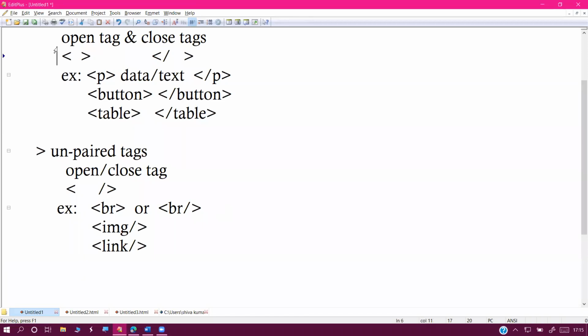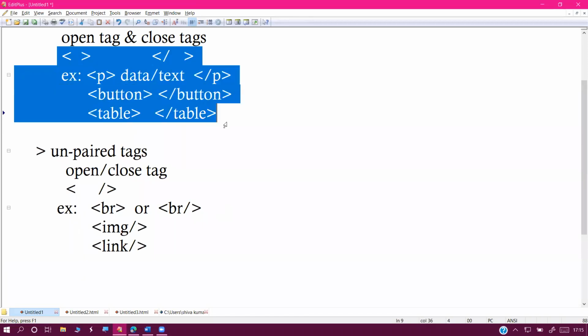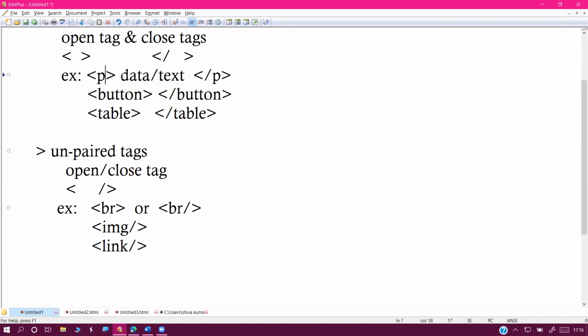Next difference: pair tags we can also call body tags. Pair tags, another pronunciation is body tags. Unpaired tags, another pronunciation, bodyless tags. What is the meaning of that, sir? Between the two paragraph tags, we have to type some data. Required or not required generally?